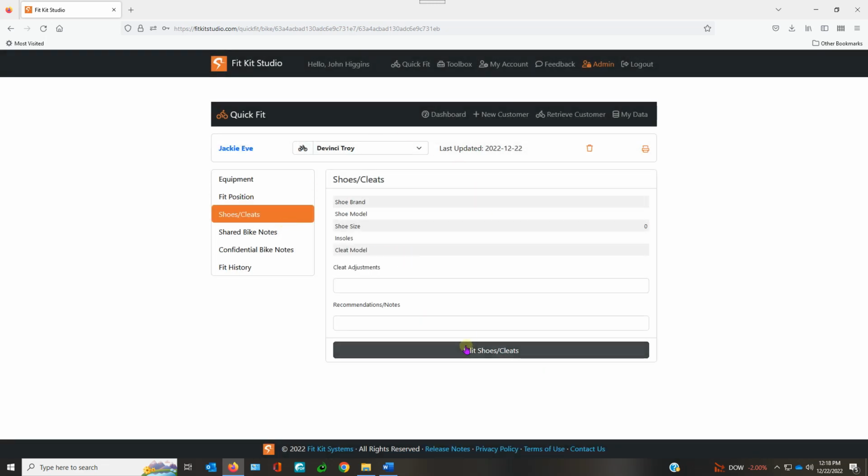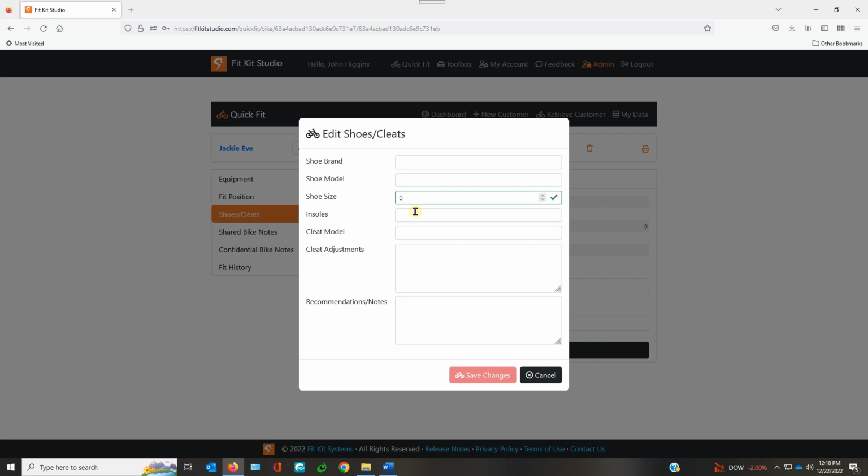We can take notes on the shoes and cleats, brand, model, shoe size, insoles, cleats, any adjustments or modifications. Did we use a wedge or a shim? What were the details on that? And any particular recommendations we might want to share. We may be recommending a wider shoe for the customer or a cleat replacement or a better quality insole. We can add some notes here to go into their fit report.